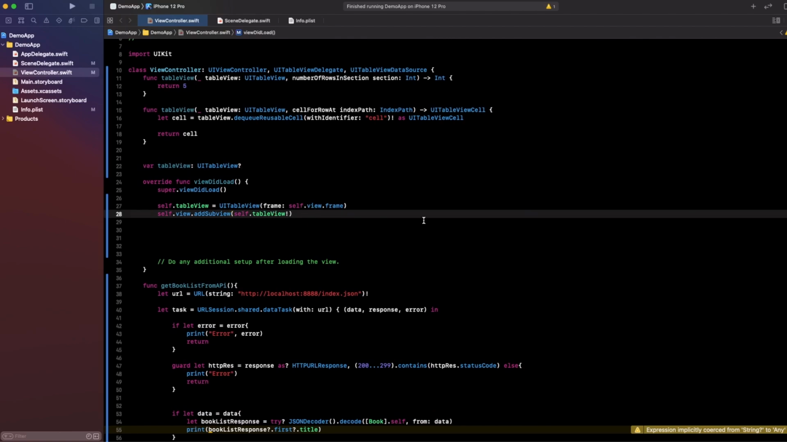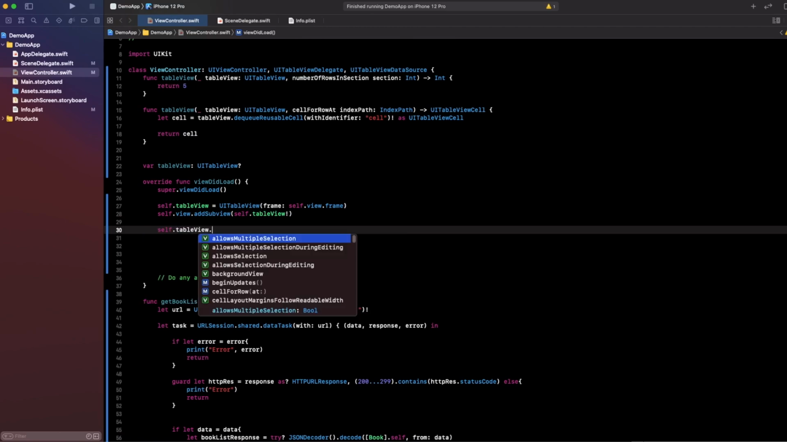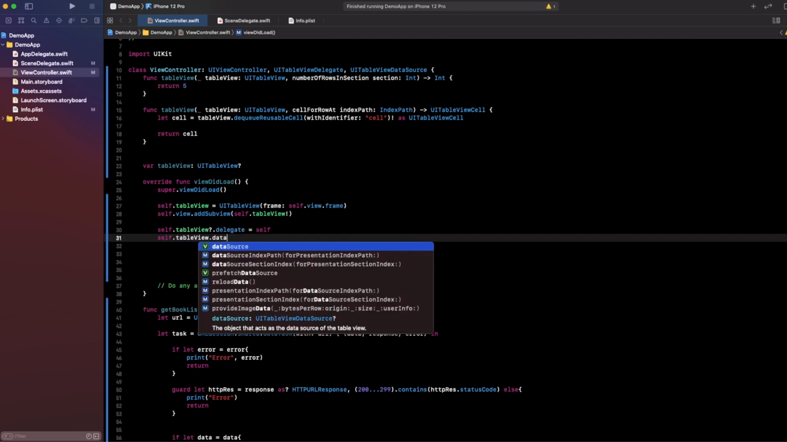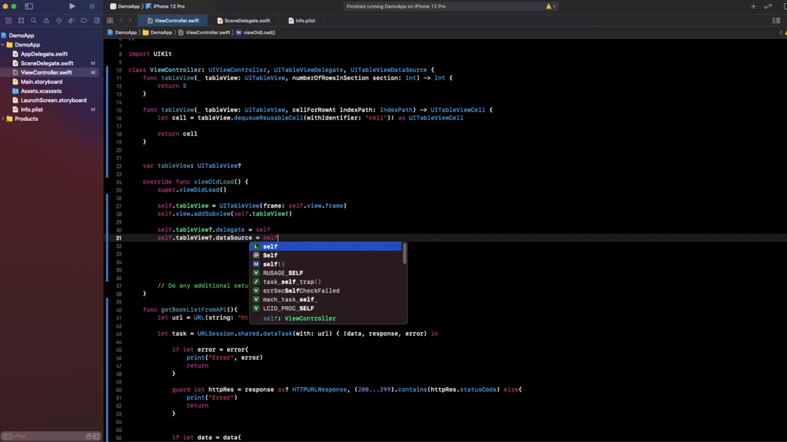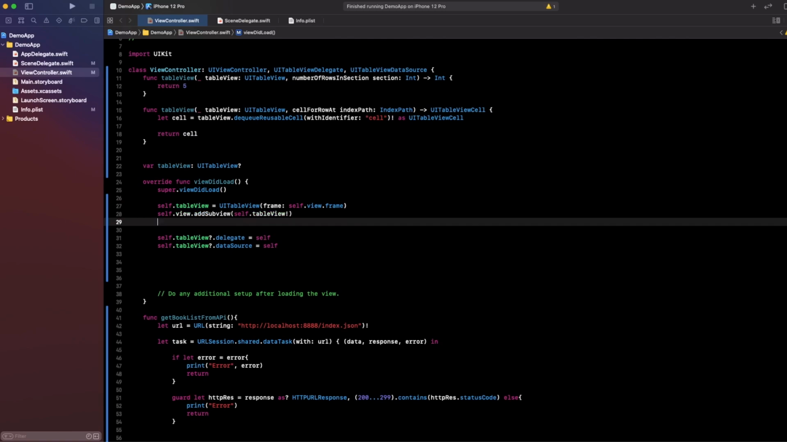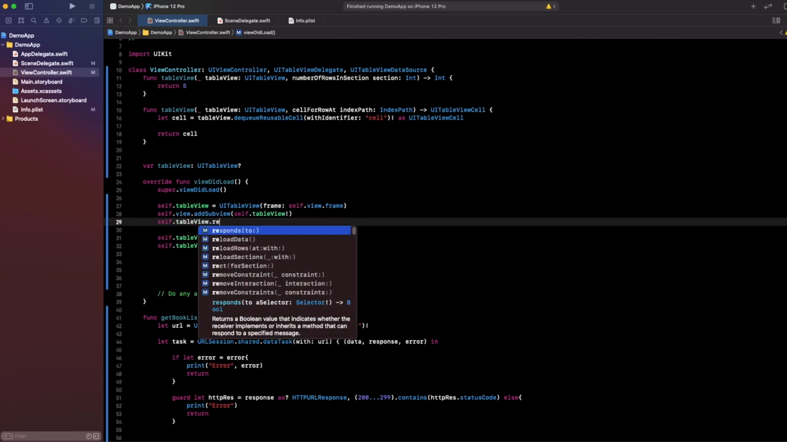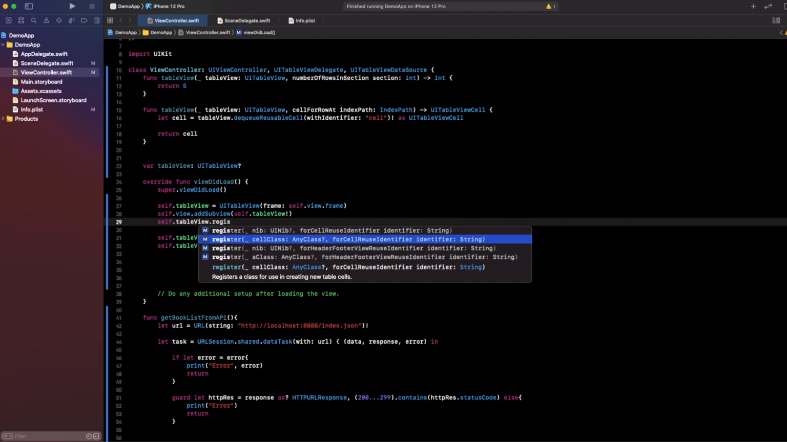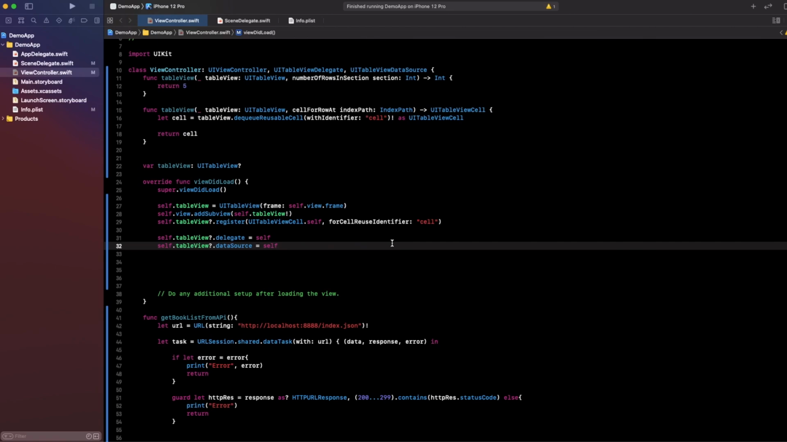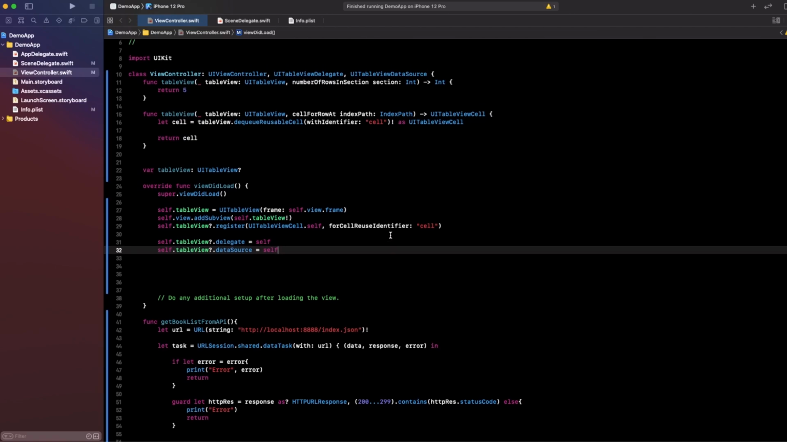Okay, what we need to do is assign a variable. And now we need to register the cell. For the identifier, we need to put the cell identifier right here. Okay, here we go. So let's build and run to see the result together.